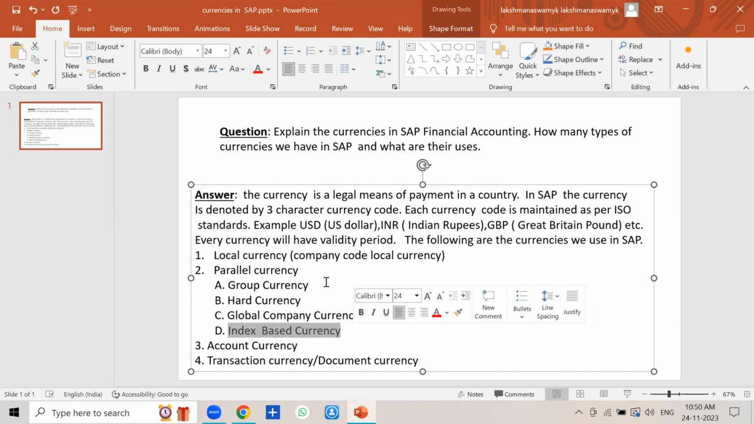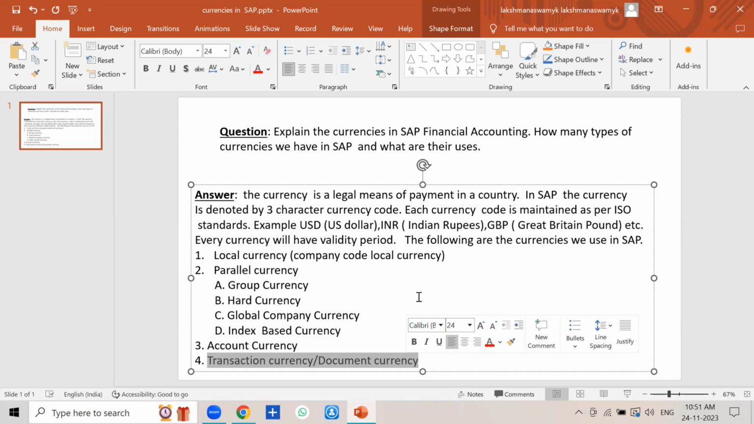Some of you know the currency types, right? Those currency types refer to these currencies only. Group currency is one currency type. Hard currency is one currency type. Global company currency is one currency type. Index-based currency is one currency type. But here we are discussing the currencies. The question asked by the interviewer is to explain the currencies. Then we have another currency, account currency. Number 4, transaction currency or document currency. So let us try to understand where we define these currencies and what are the uses of these currencies.